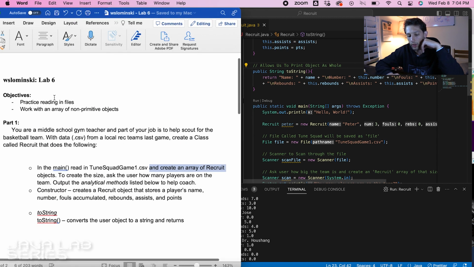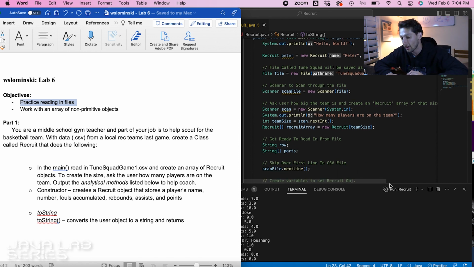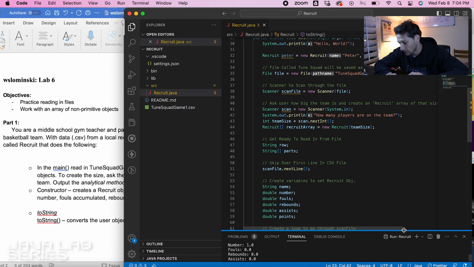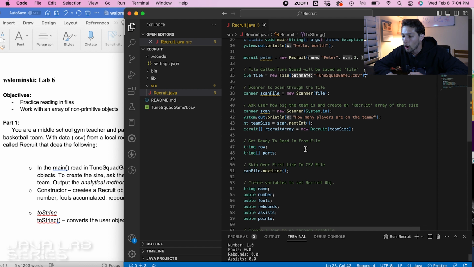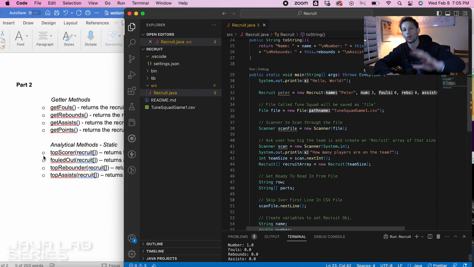So this week what we looked at was reading in files. So now we've gone through an example of how to do that. Next week we'll work on doing some methods with this in part 2. But that's all we got for today.